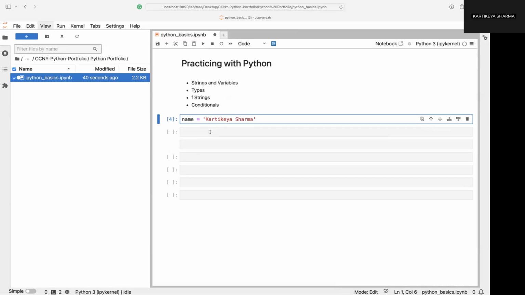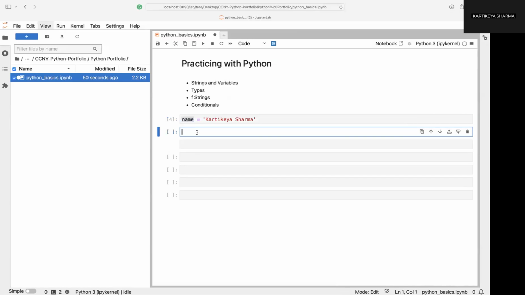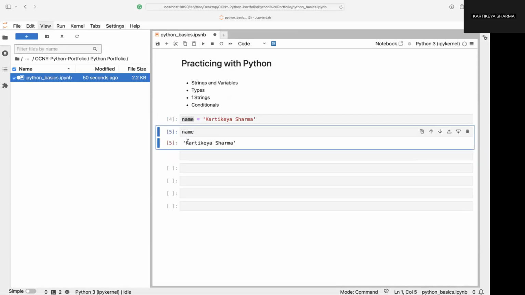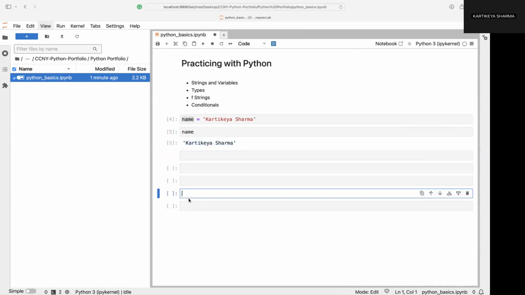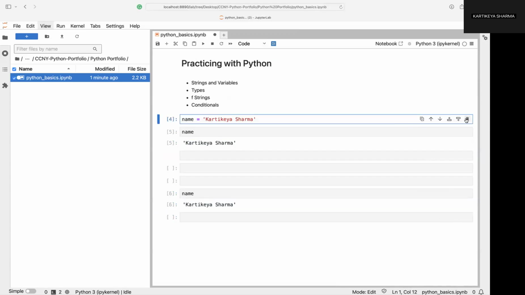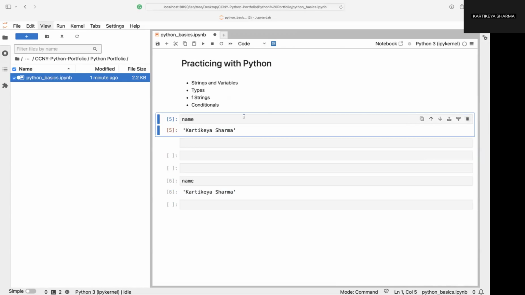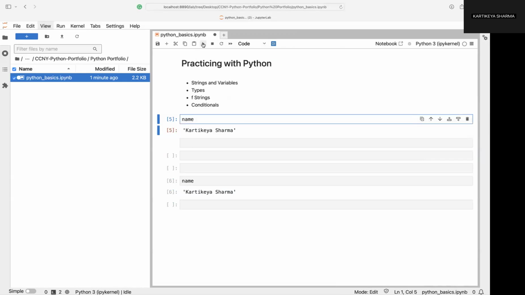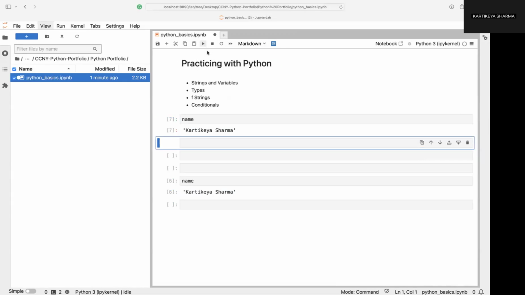Now that we stored it in a variable, we can call this in any cell. If I type name here, it gives me this output. If I type name here, it gives me the same thing, right? If I delete this cell and I try to call name again, it's going to work right now because that variable was saved when we ran it.